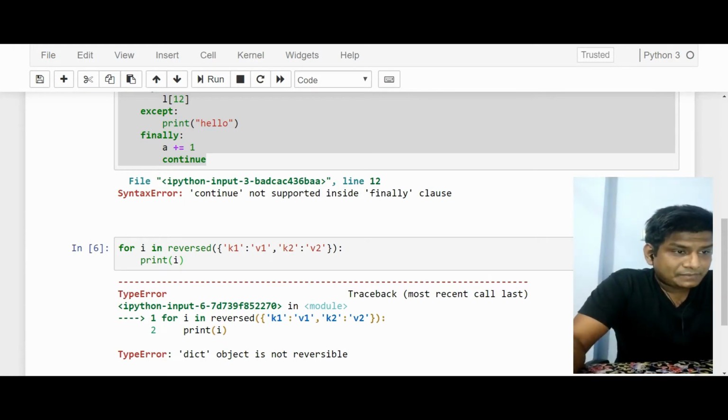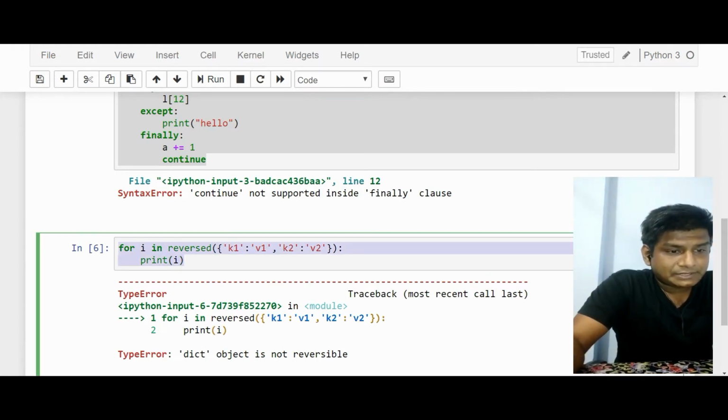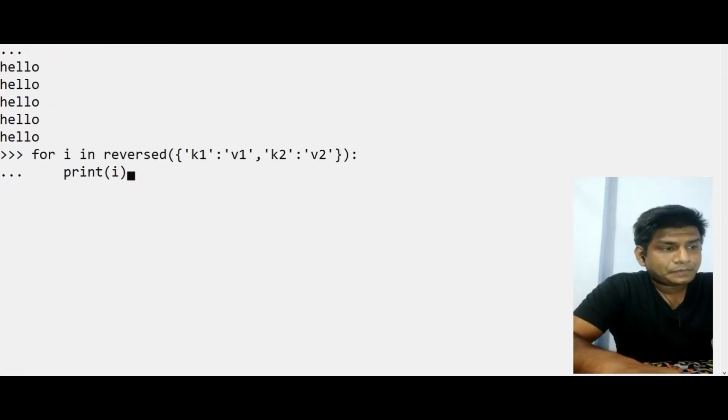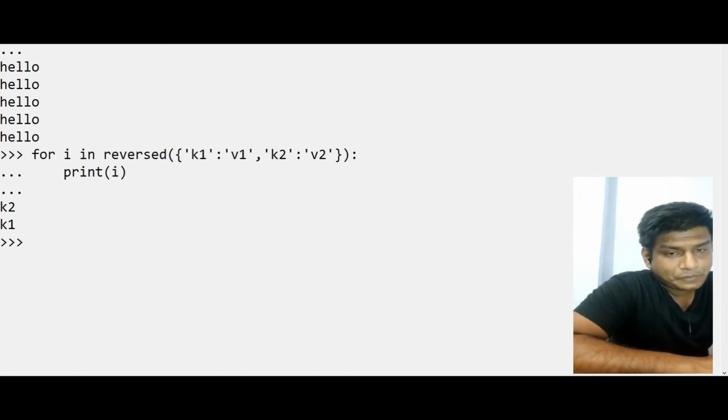Now if I do the same thing, I'll just copy this and write it in Python 3.8. Observe, it works perfectly fine. Okay, so this is the third change that has been included.